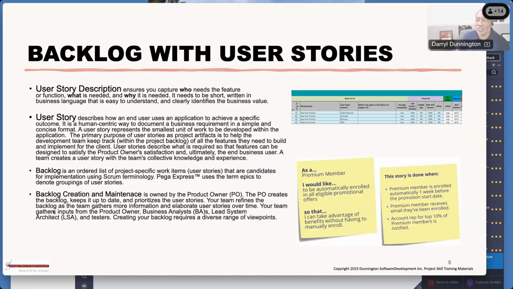So what is a user story? A user story is the who, what, and why. I said when, but who, what, and why things that's needed to be done. So a user story describes how an end user uses the application. How does the end user use the application?